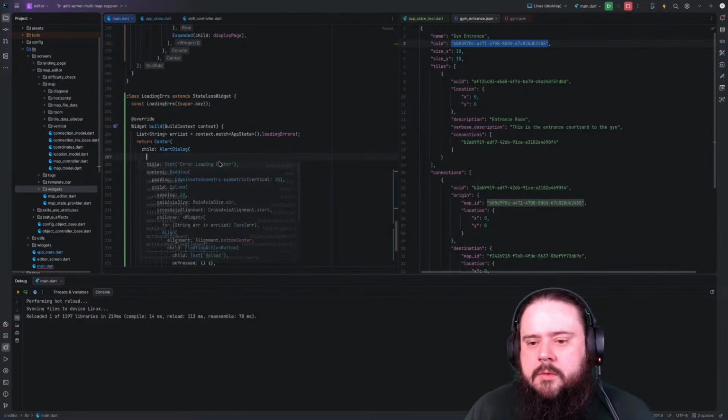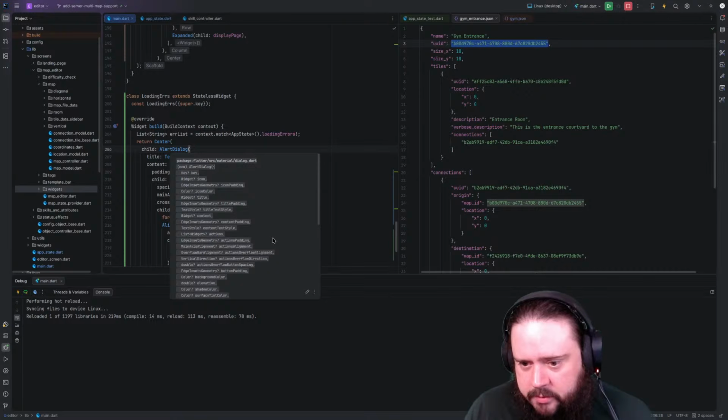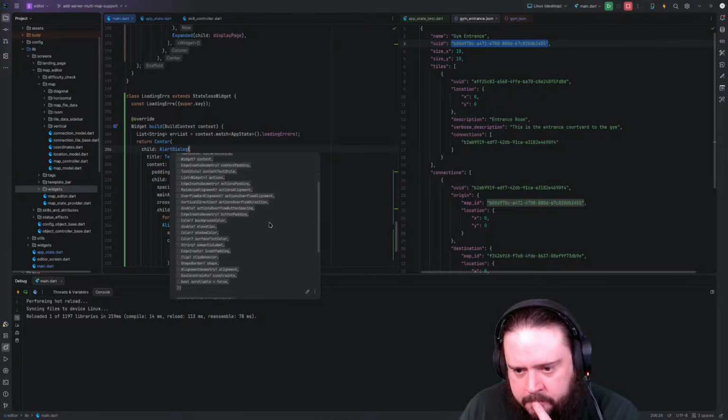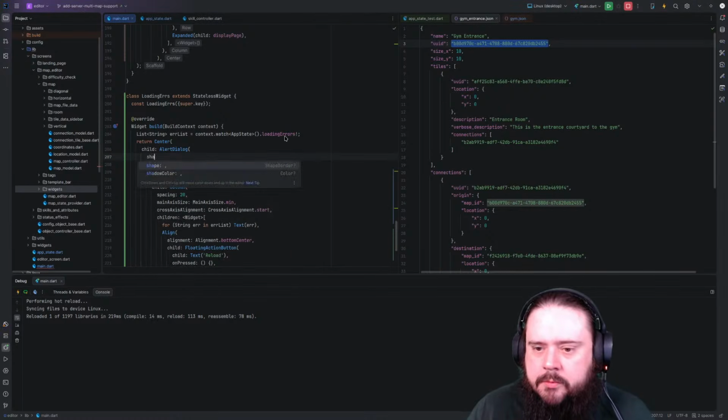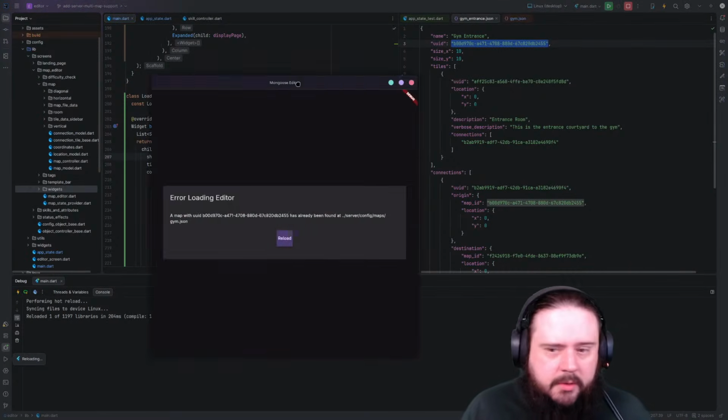You have a styling... Because you're round. Around your borders are round. I don't like that. Shape border. Rounded rectangle border. There we go. All square.